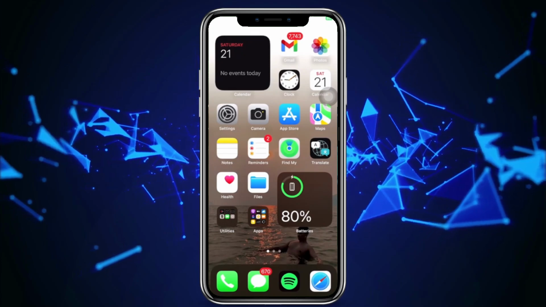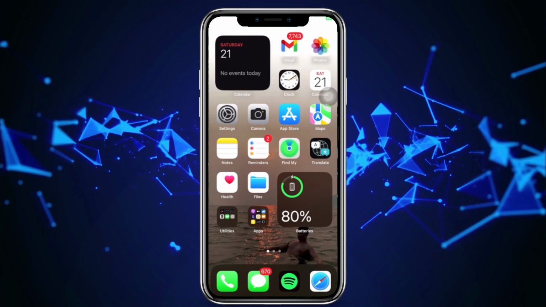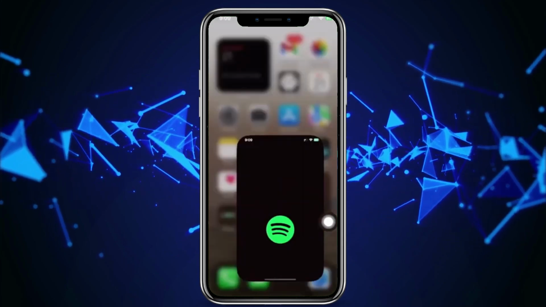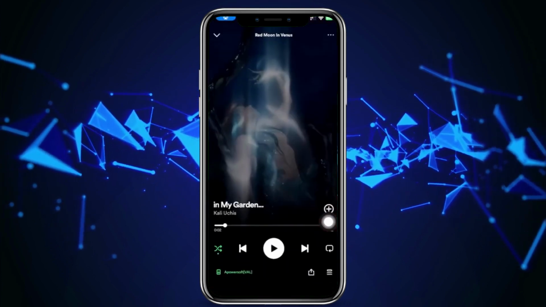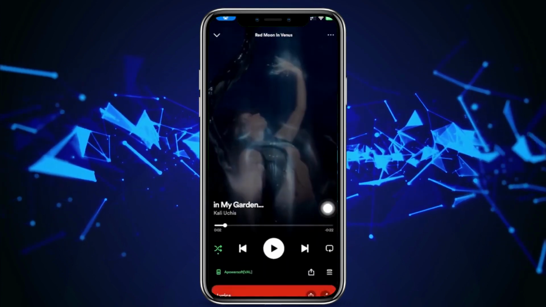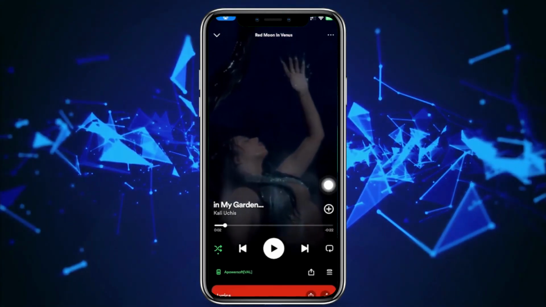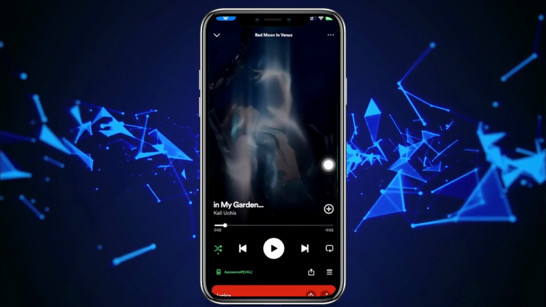Hey guys, today let's learn how to fix Spotify not playing a song. In the case that you launch the Spotify application and you try to play a song, but it's not necessarily playing, in this video tutorial I'm going to teach you how to fix this issue step by step. So please watch this video until the end to find out how.